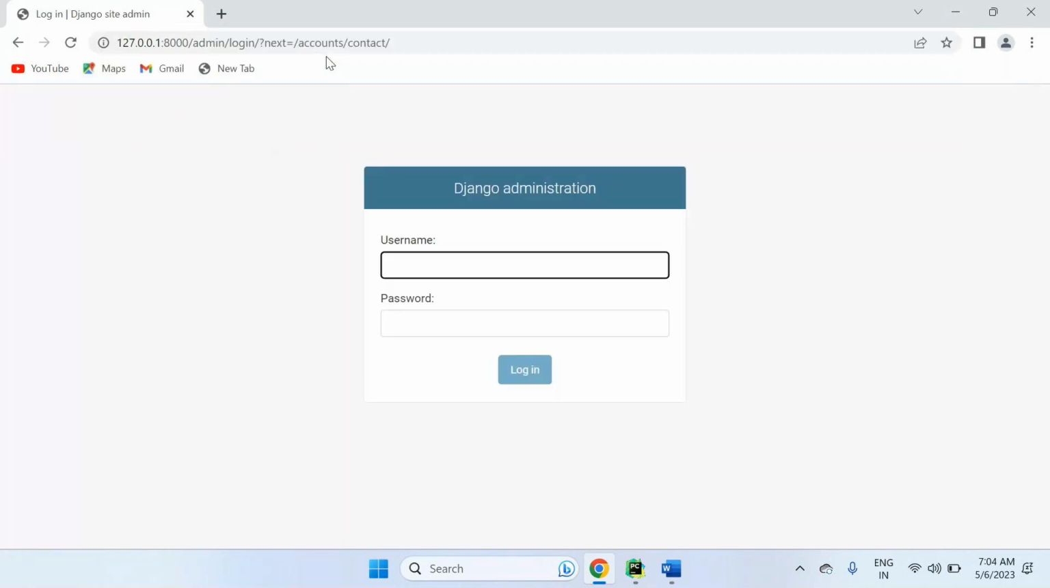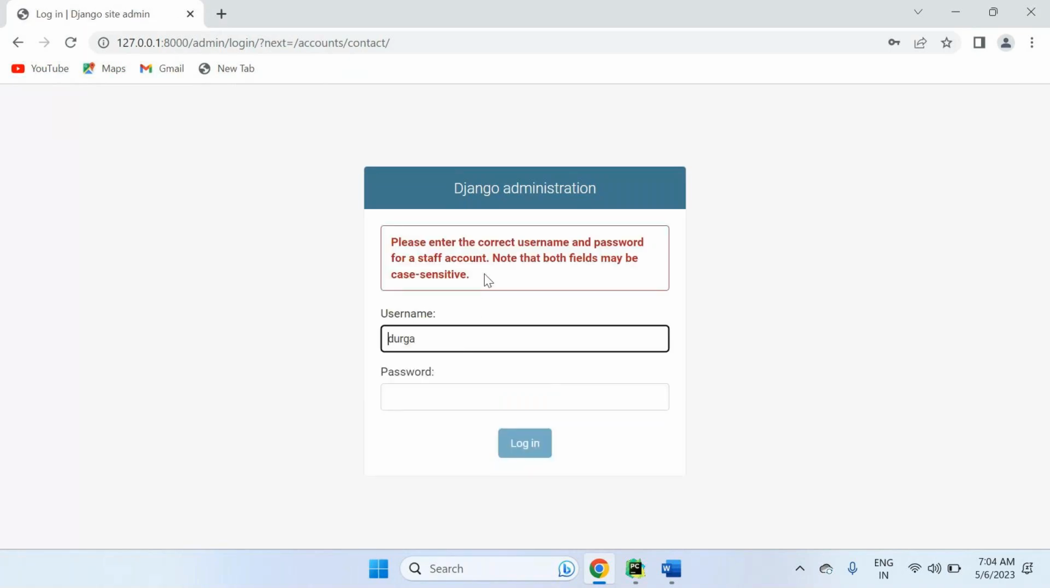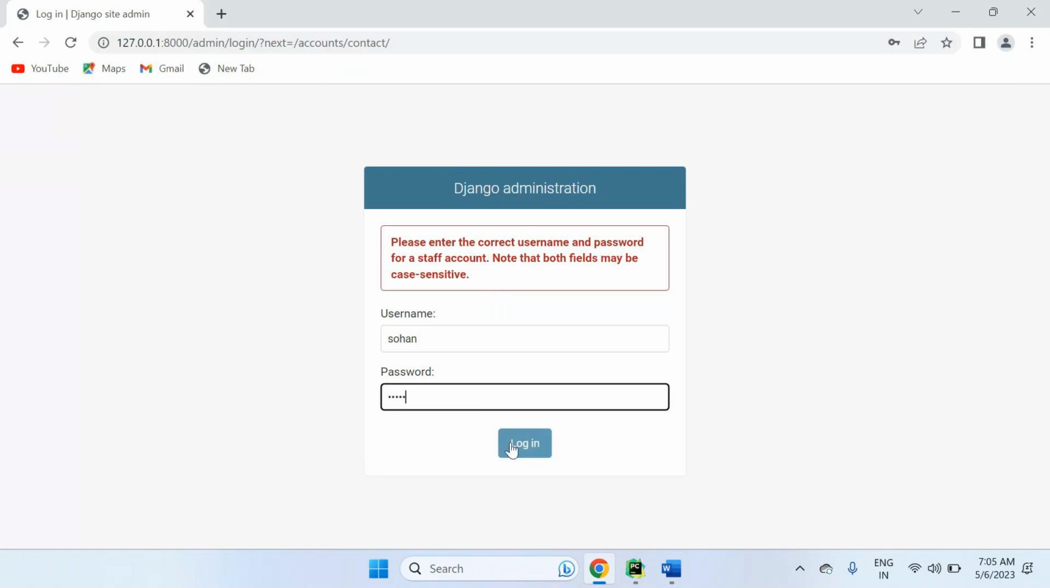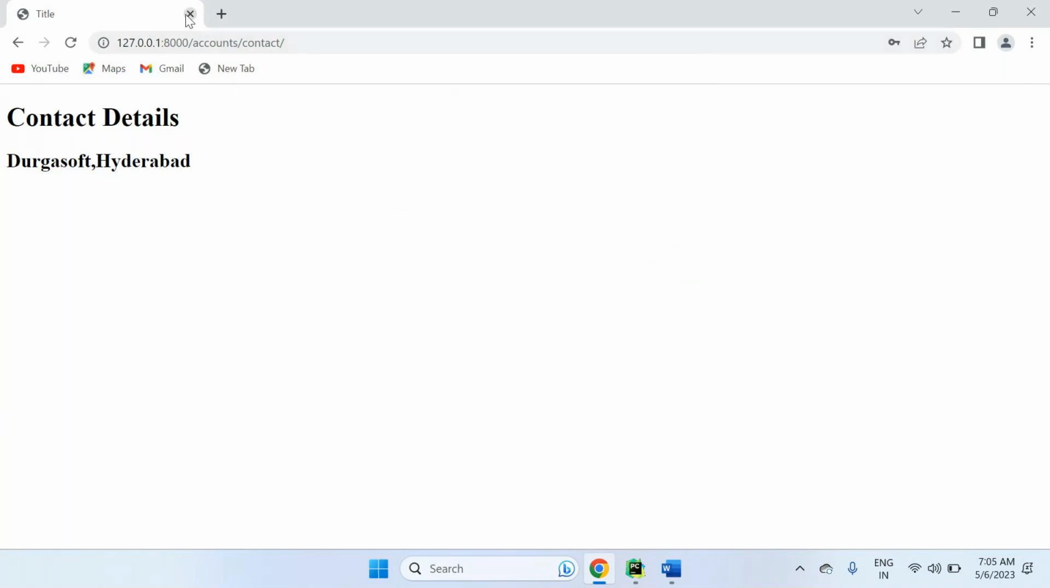It redirects to the Django administrator login, obviously. Even though I log in as Durga, with password Mohan at the rate of 123, Durga is not a staff member. Obviously, we got this clearly here. So non-staff account users cannot access this. But when I give Sohan, the superuser staff status account, the contact page details are coming now. So this restriction we have on the administrative side.